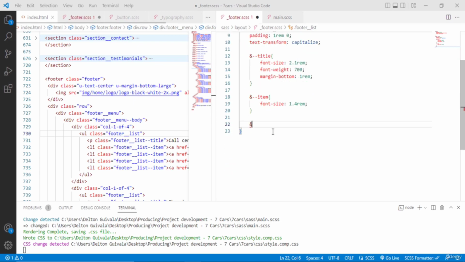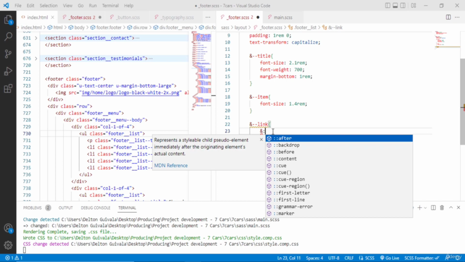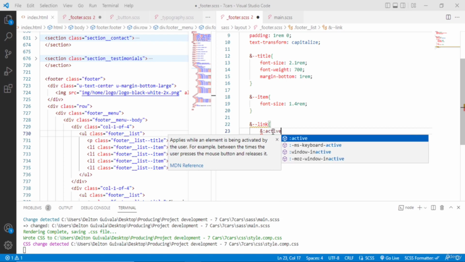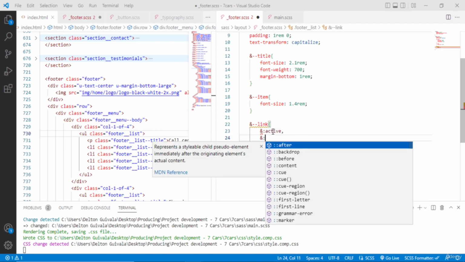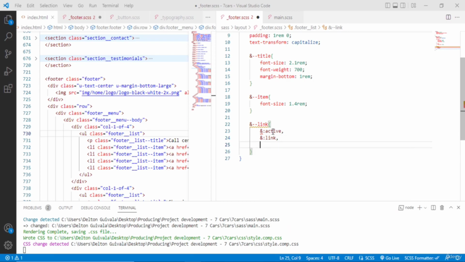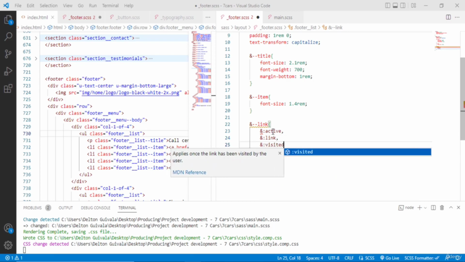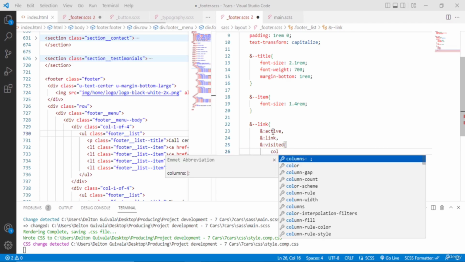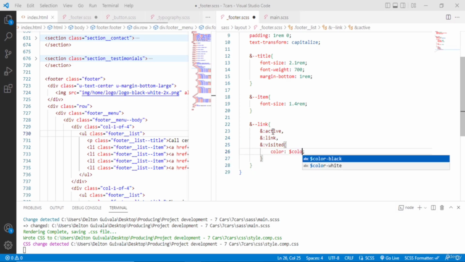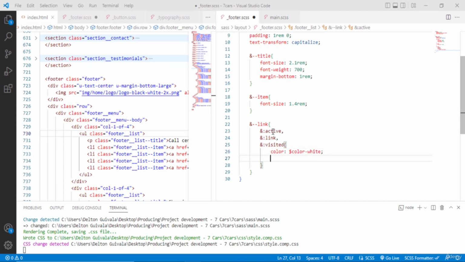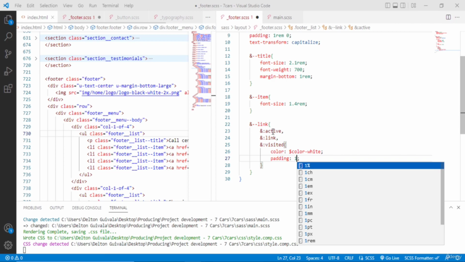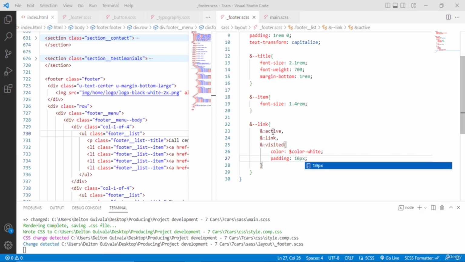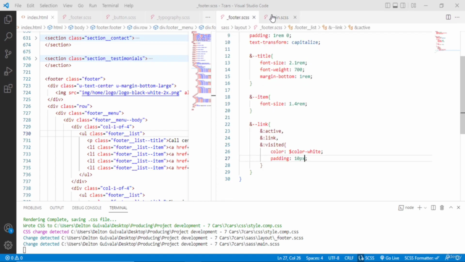Let's focus on our links. What is a link? We have different states, so we're going to apply the same styles, where we have the color white when it's active, link, and visited. Active, link, and visited. The color is going to be white. We're actually going to give some padding of 10 pixels, and see how it looks.